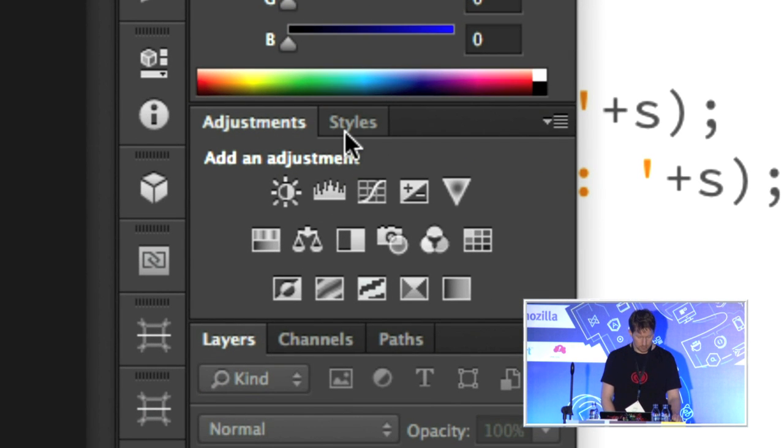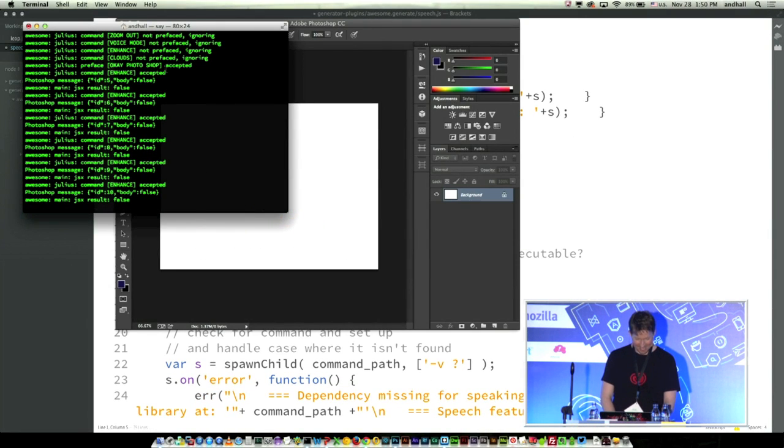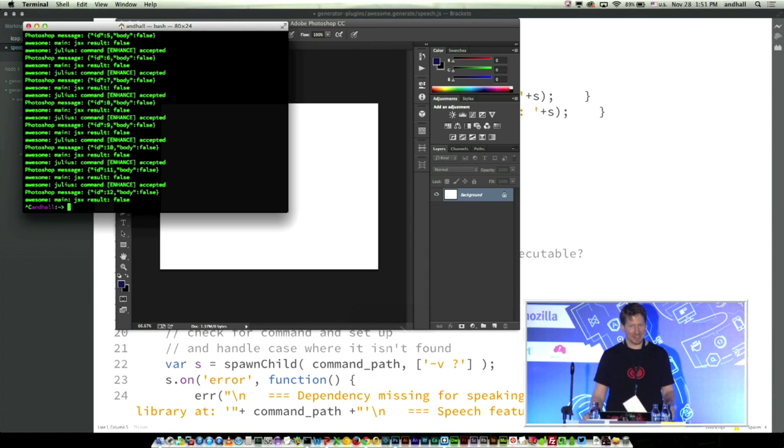Enhancing. Should I turn this off? Okay. So apparently, while I was talking, somehow I miraculously said, OK, Photoshop.